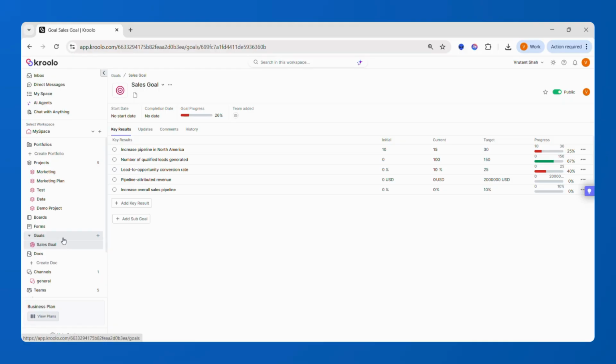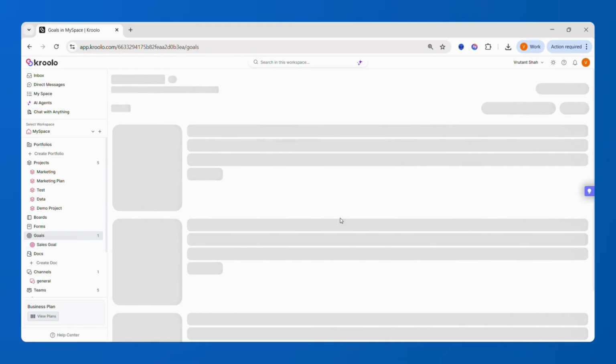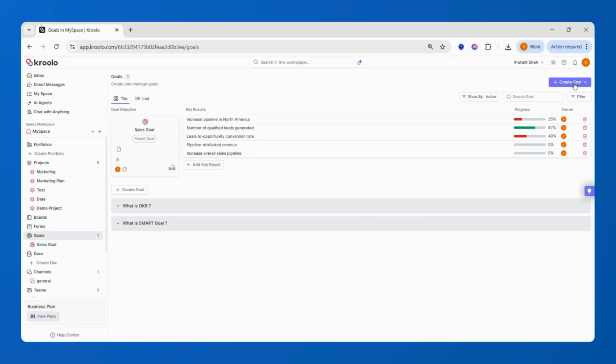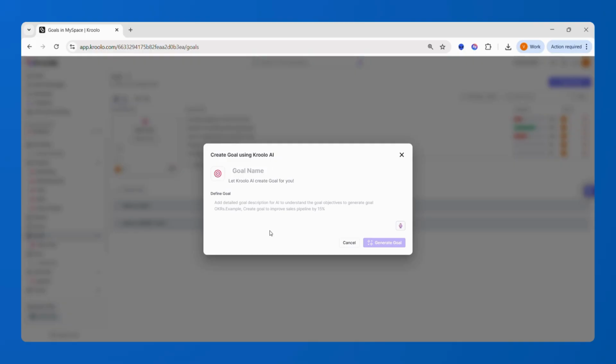We can even set goals. So this is one way wherein I had set goals manually, but what Kroolo AI does is it helps us in terms of defining that entire goal or setting those objectives automatically. So one of the most interesting aspects of Kroolo is that it has integrated AI in every aspect of its flow. So be it projects, be it setting goals, be it setting templates, everywhere there is an AI assistant that can help us in terms of doing those things.